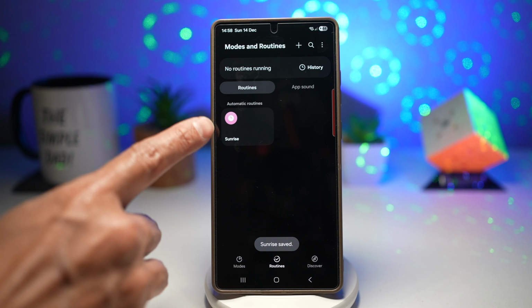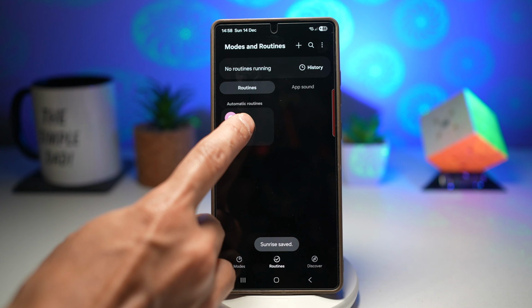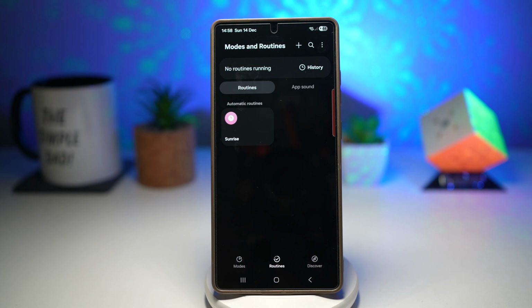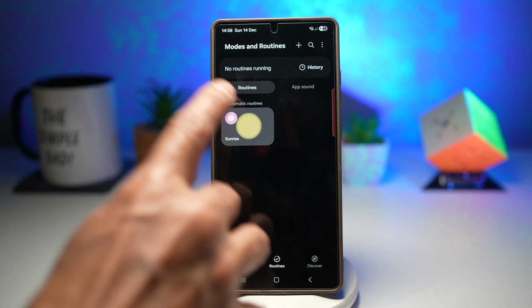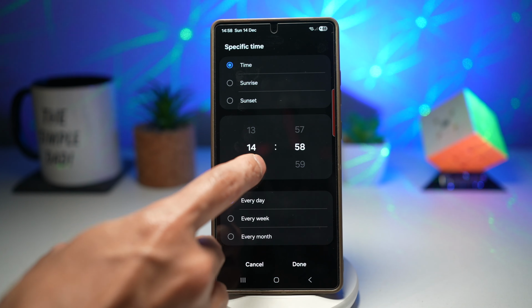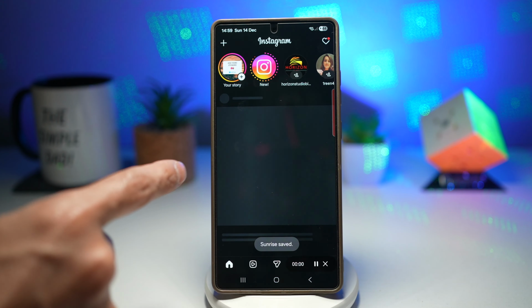Now we can wait until sunrise. The next day at sunrise, this routine will run, and it will basically run a macro. As an example, I'll just show you how it works. For now, I'll change this time to the time now. So it's 14:59. Let's go ahead and do that.